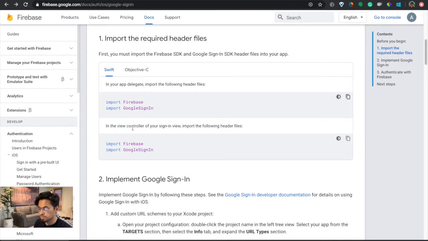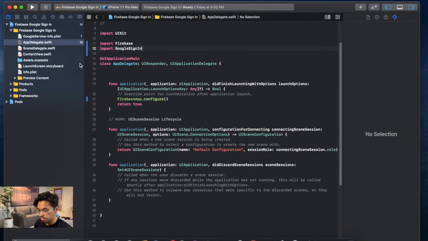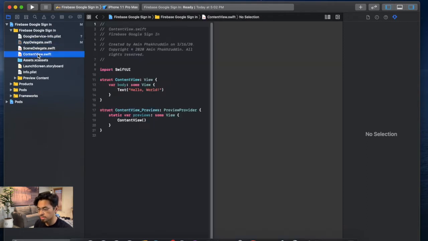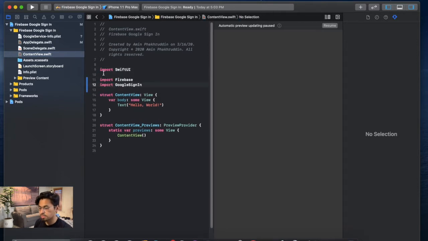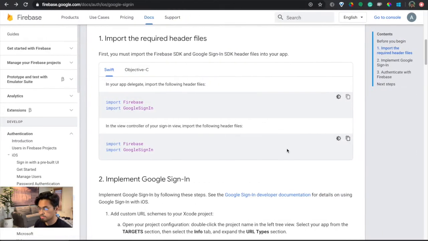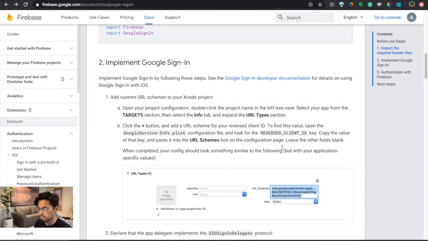And in the view controller of our sign-in view, import the following header files. So I'm going to go ahead and copy that again. In that sign-in view, we're going to start working on that in the ContentView.swift. So in the very top of this file, Command V, and we've got it pasted there as well. Okay, now going back to the Google documentation.